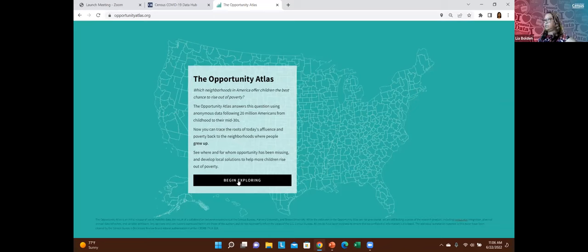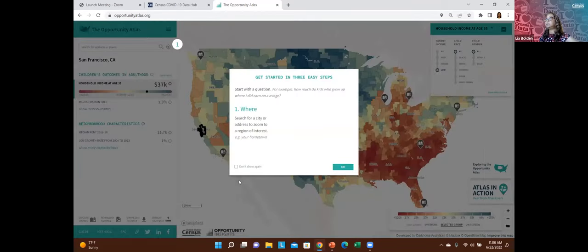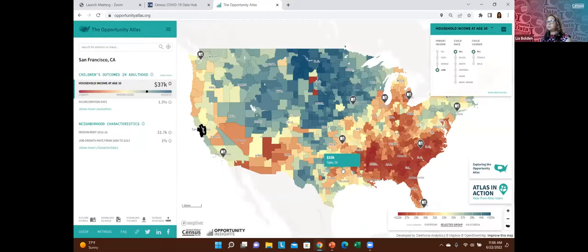Okay, so we can say begin exploring. And there are some tools for you. You can search for a city, an address, or a region. You select the particular outcome you would like to map. And then you can choose a demographic group to work on. You can click on the different icons. So here again, I'm going to just move forward. It defaults to San Francisco. I'm not sure why it defaults to San Francisco, although I was born there.